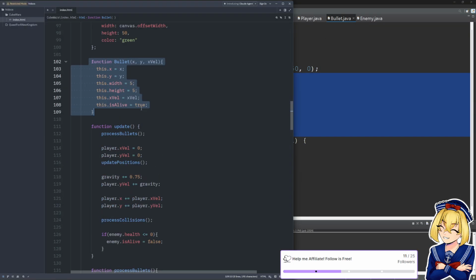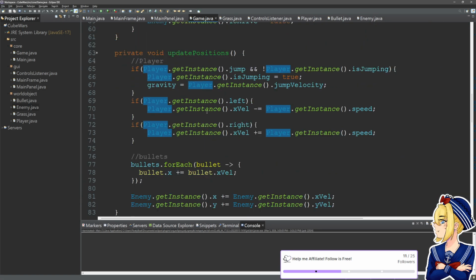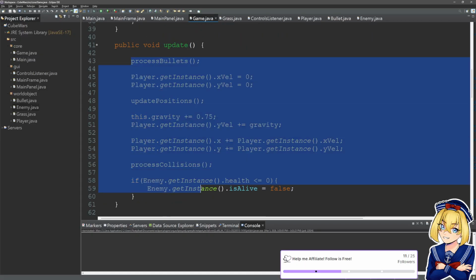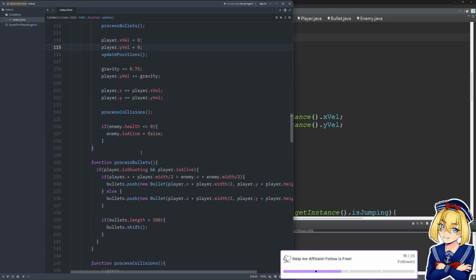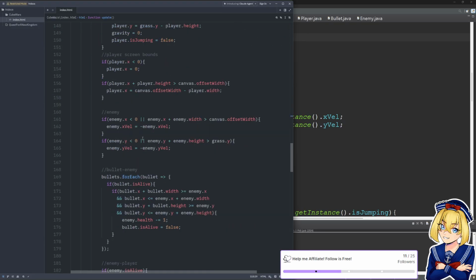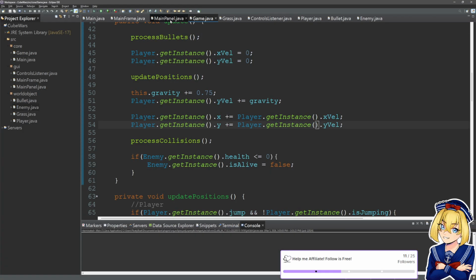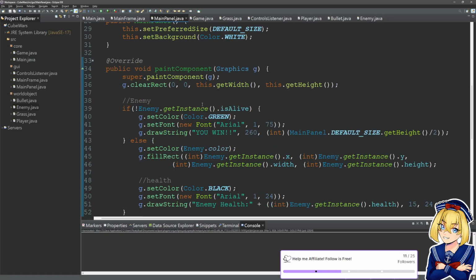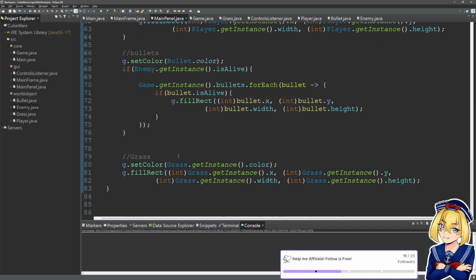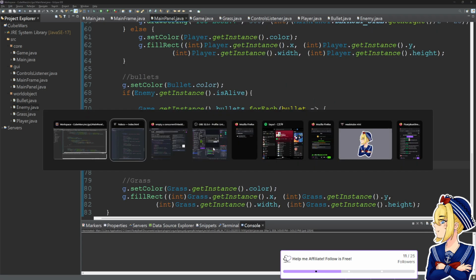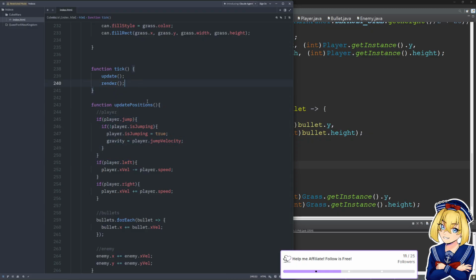And then we have an update function. In this update function, we have our update function here that runs all of the sub functions that we made, which are all these like process bullets, process collisions, and then we have render here. And render is just our paint component method that does all of the same stuff written almost exactly the same way, right? So after render, we had update positions, part of the update stuff.